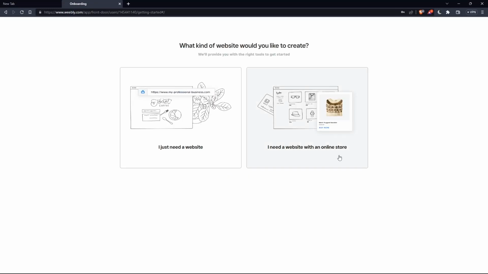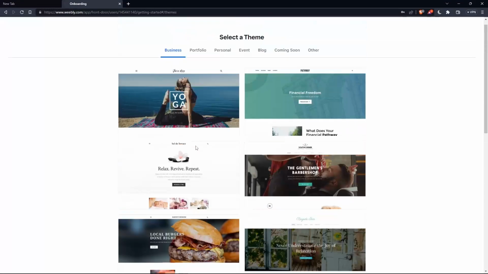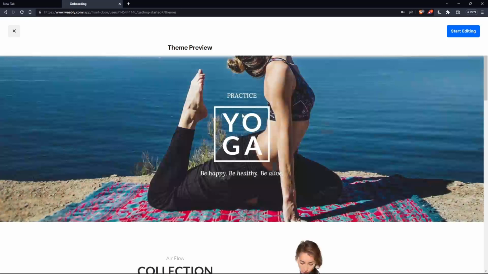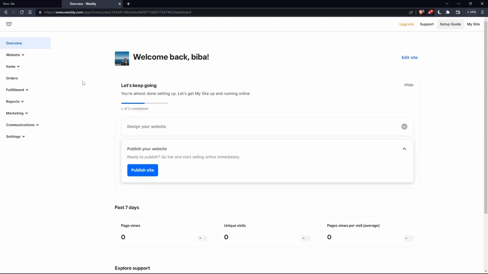If you just created your account, they'll ask you what kind of website you would like to create: a website, or a website with an online store. So choose whatever suits you. For me, as an example, I just need a website. And here, of course, you'll have to choose a theme and so on, and go through all of this on your own if you want. And you will be good to go. Once you have your website ready, you'll have to publish it on a web domain that you already have, or you can just go and buy one. You'll be good to go.